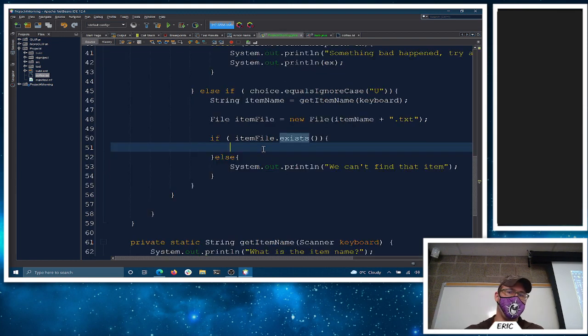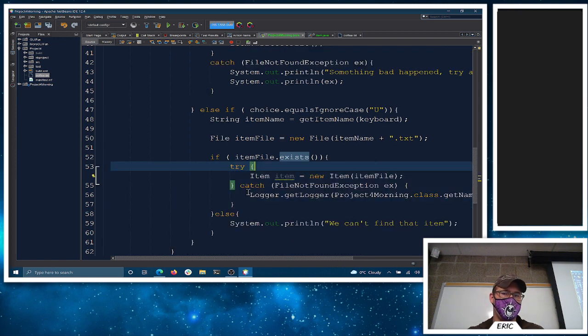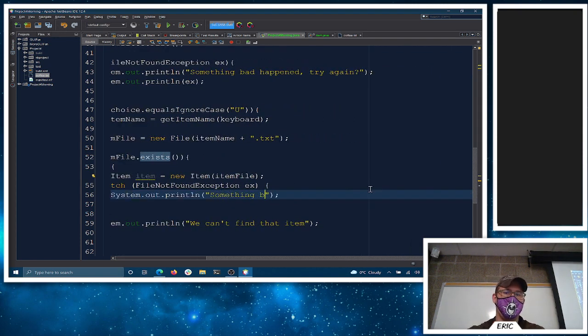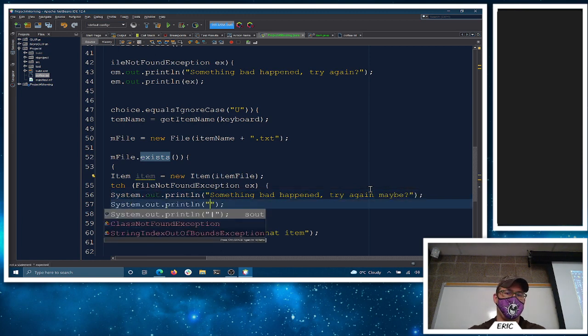So once I have that file, I'll make an item equals new item given the item file. And again, this could crash here, so we need a try catch. We don't want to throw here, because we want to actually deal with this. I don't know, something happened, try again maybe. And we'll print out the exception.